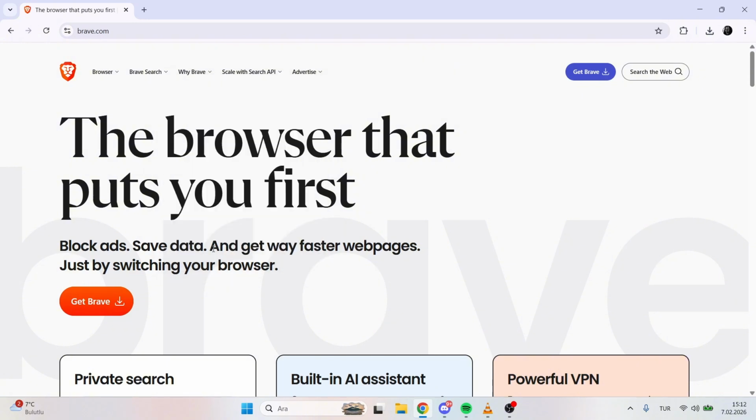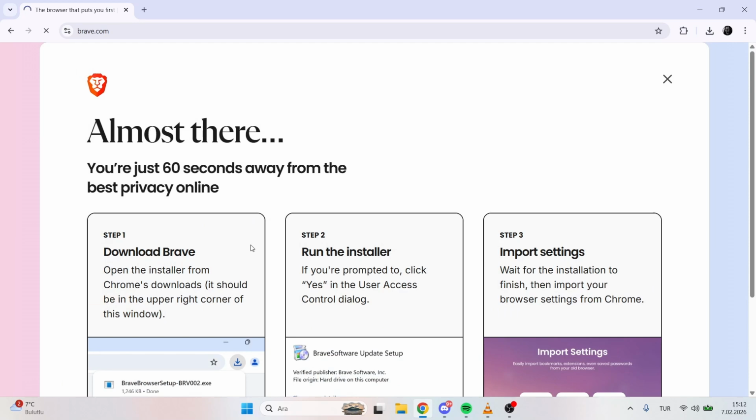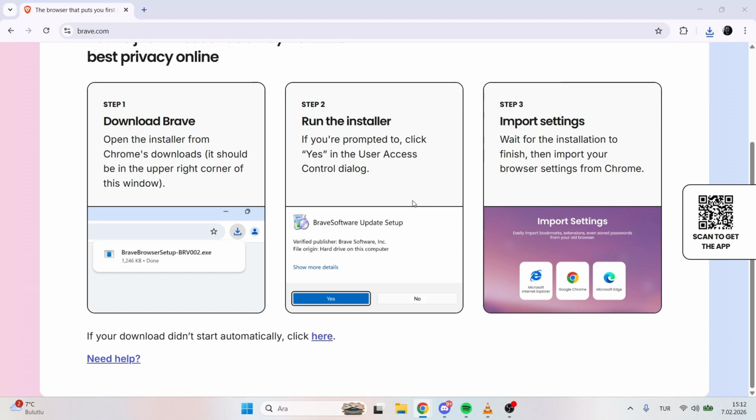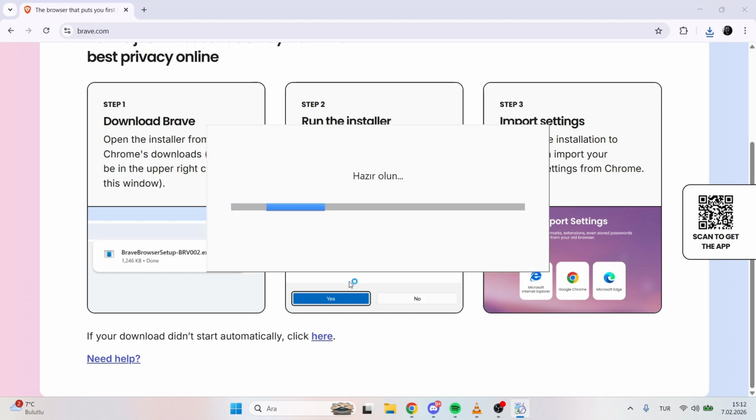On the homepage, click the Get Brave button. The website will automatically detect that you're using Windows 11 and start downloading the installer. Once the download is complete, open your Downloads folder and double-click the Brave installer file. If Windows asks for permission, click Yes to continue.